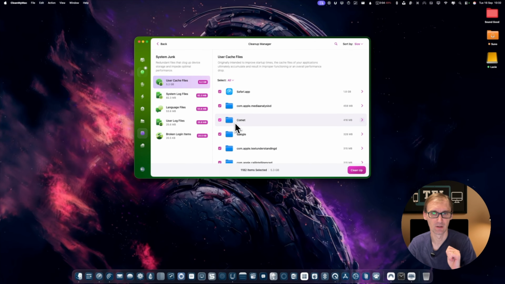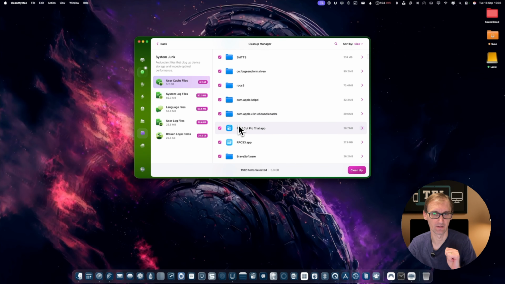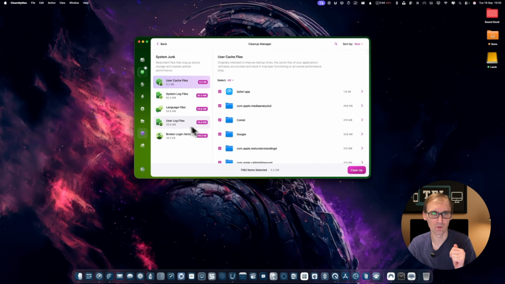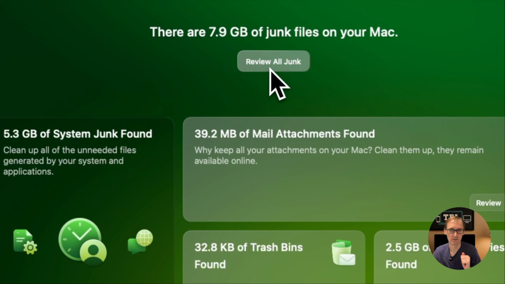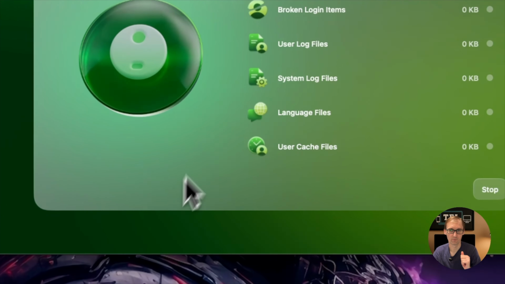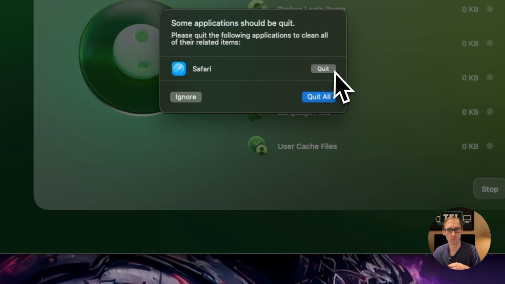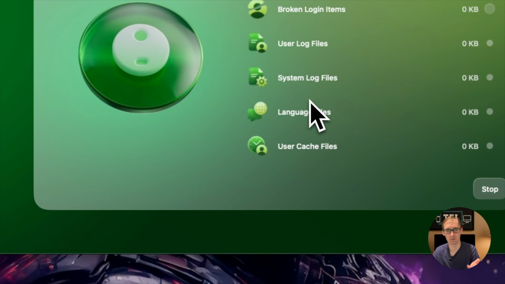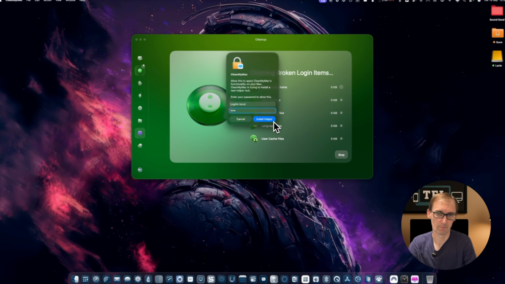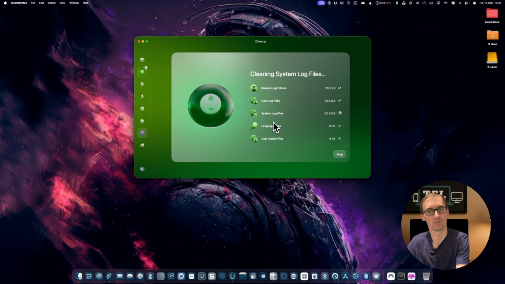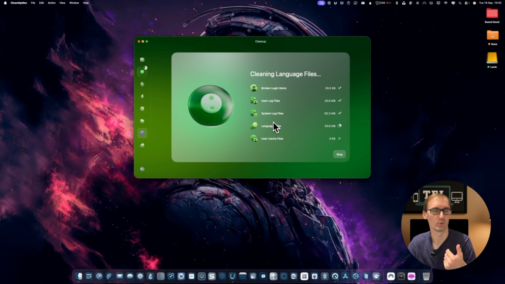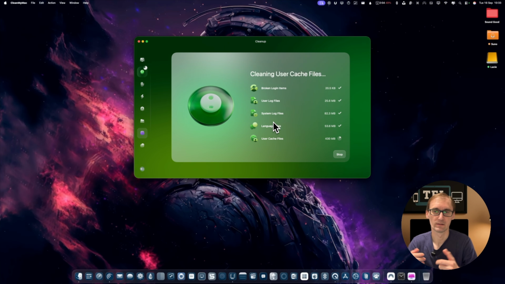So user cache, for example, and all kinds of things here that I probably don't need anymore. So what I do, I go back and I just clean all of my junk. And as you can see, quit Safari. So I'll quit all of it and I will put my password here, and I just got back 5.9 now, but in total it is 7.2, I think he was saying earlier, terabytes of storage.